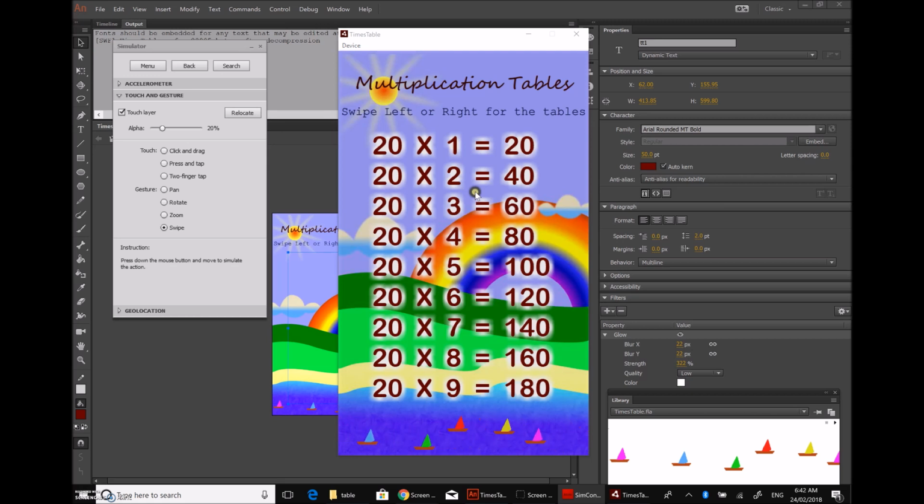So now I am going to publish this. If I publish this, it will generate an APK file, and that APK file will sit in the same folder where my project is. There are a couple more things that we're going to go through. One is the code: what kind of code is there, the code for the swiping gestures left and right, and how the code explains how the table numbers change, and how the numbers change up and down by swiping left and right, all of that information.